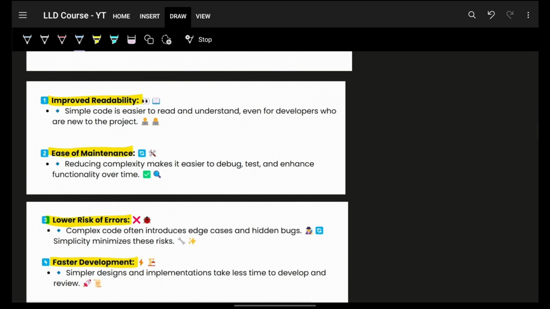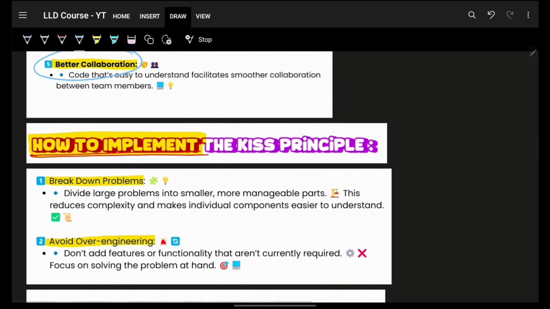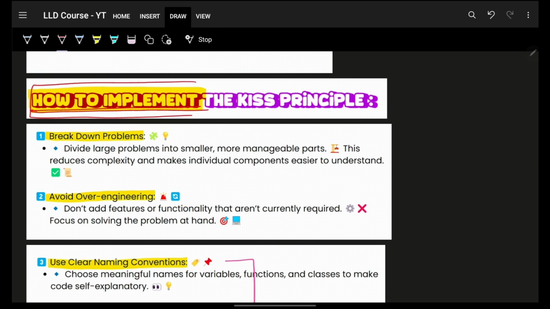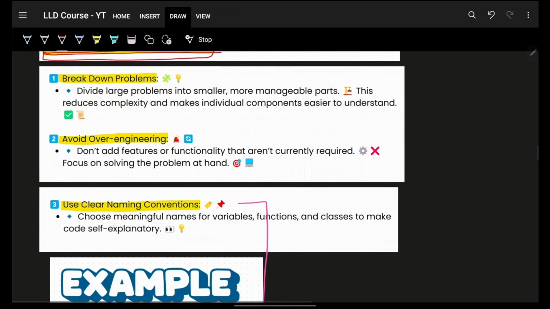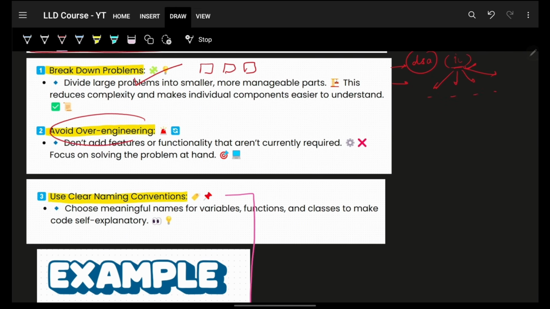Now, what are the key features of KISS? Obviously, every good word: improving readability, ease of maintenance, lower risk of errors, because things are simple and straightforward. Obviously, faster development, and it's easy to collaborate as well. It's much better and easier. Now, the question that can come up is how will I implement KISS? Simple, as we say: break down the problem into simple problems and then implement those simple problems. It can be applicable for DSA problems as well. Simple logical problems where you have tried the implementation, not the design, but the implementation: break down to simpler ones and then implement those simpler logics. Right? Next thing, please avoid over-engineering.